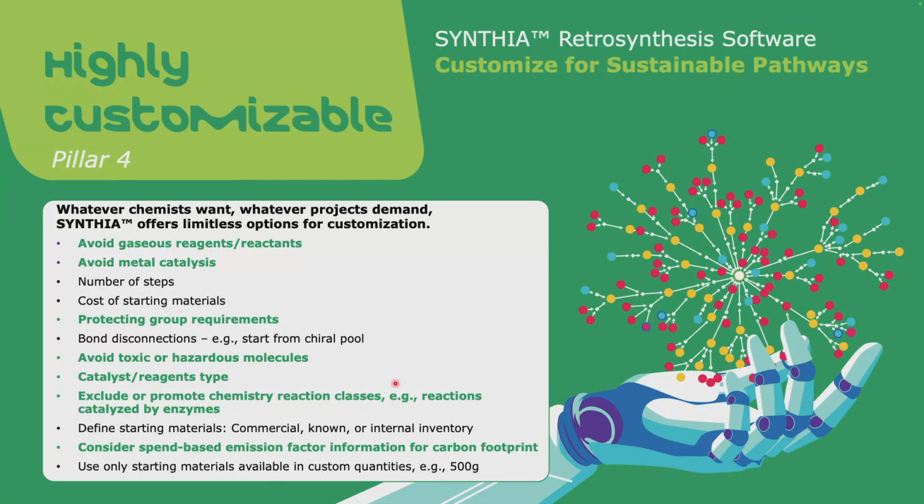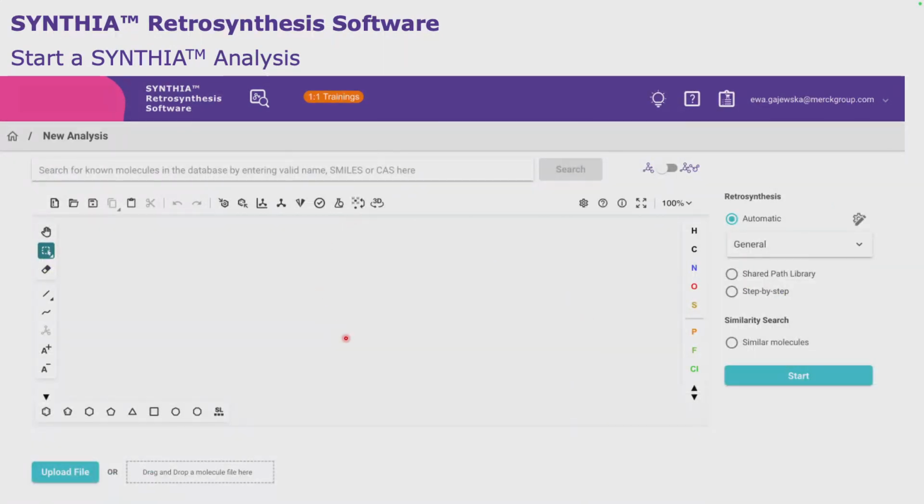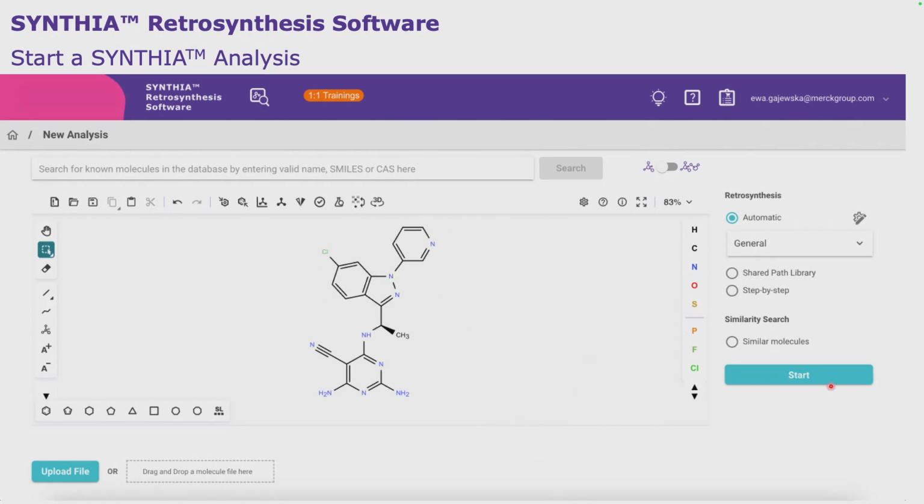Let's now move quickly to how SYNTHIA actually presents the results. And here you can see my homepage of SYNTHIA. Here I have my analysis I performed before. If you click on this new analysis button, what you will see is the drawer window in which you can put your molecule, you can draw it, you can paste it as well. And the last thing that remains is to just click the start button. What SYNTHIA does then is start looking for the pathways and show the users the results.